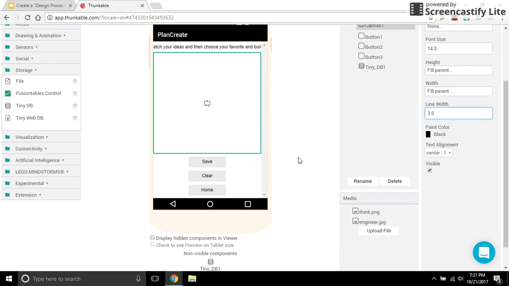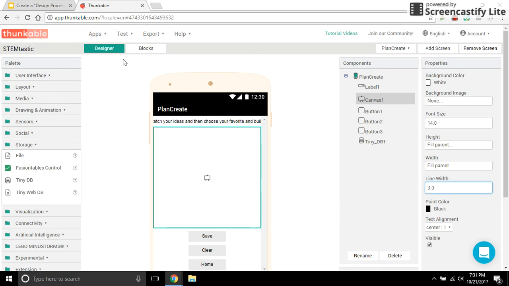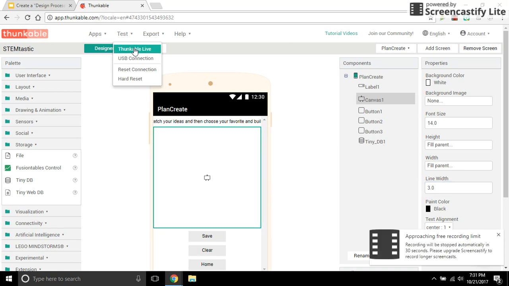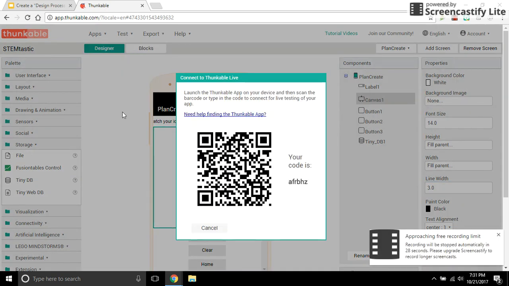And then when you're done, go ahead and test it out the same way we did in the other video by going to your app on your tablet, your Thunkable app, opening that up, going to Thunkable Live and scanning the QR code again. And that is all you need to do in order to test out your sketchpad.